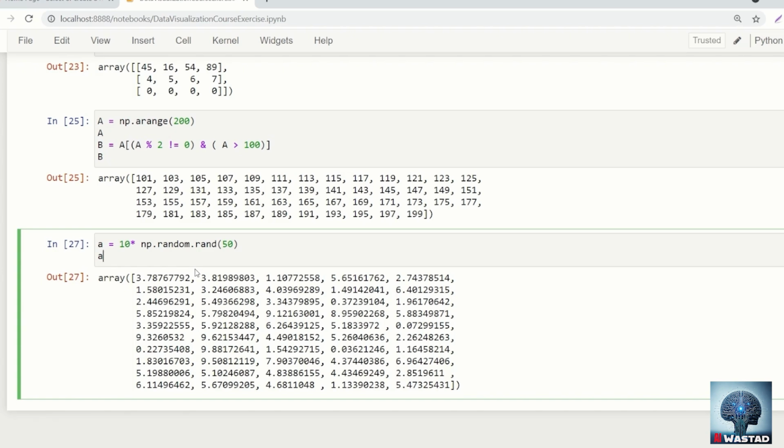And so the next task was to remove the decimal values, right? All the decimals. So how can we do that?